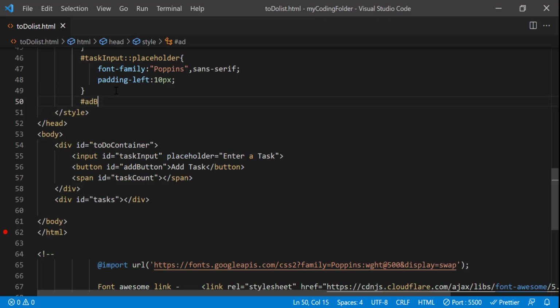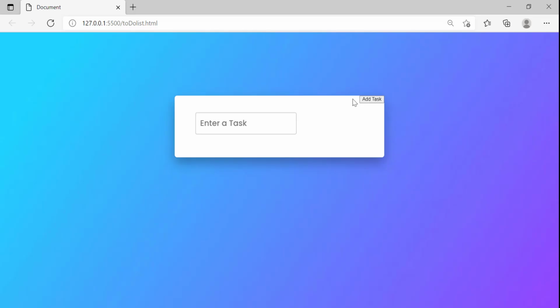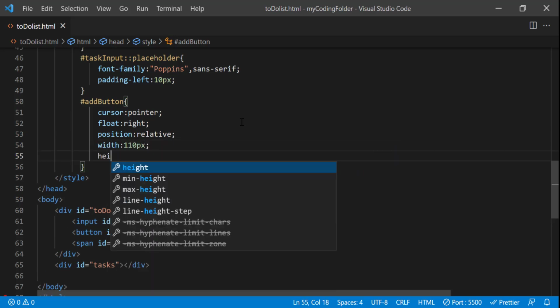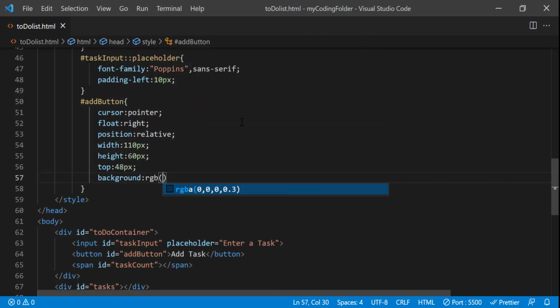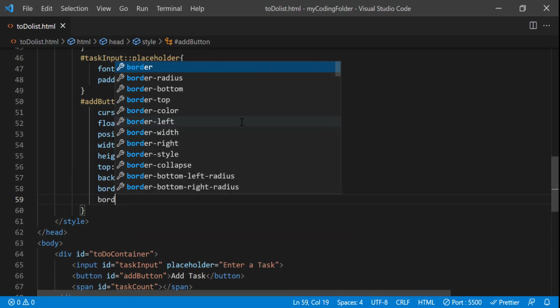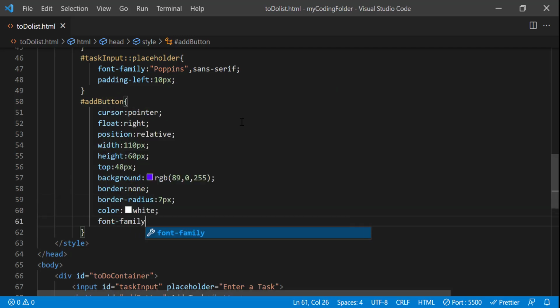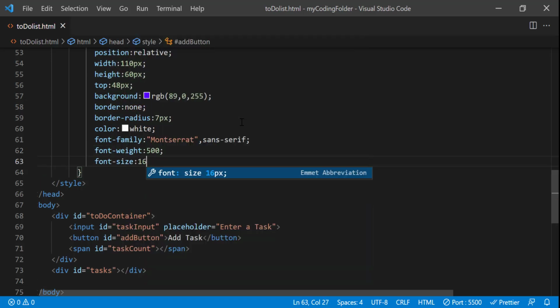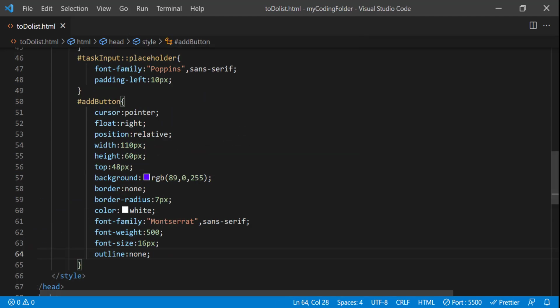And now let's select our add button. We'll just want to do cursor, pointer, float right, which will make it go all the way to the right. And then we can do position relative, width 110 pixels, height 60 pixels, top 48 pixels, background RGB 890-255, and now we'll give the border none, and we can do border radius once again will be 7 pixels, color will be white, font family will be Montserrat, and we can do font weight 500, font size 16 pixels, outline none, and that is all we need for our add button. So let's take a look at it.